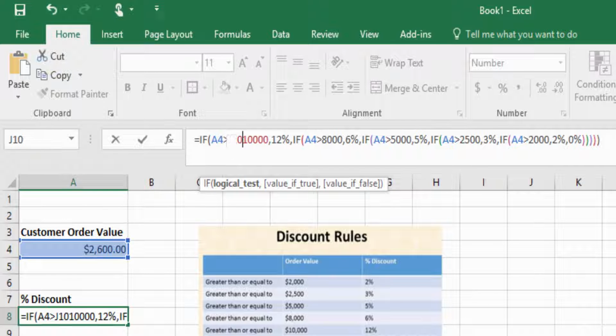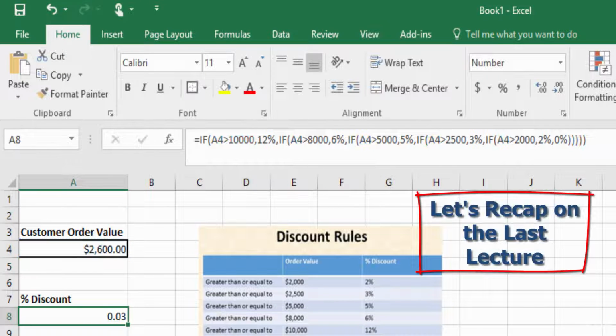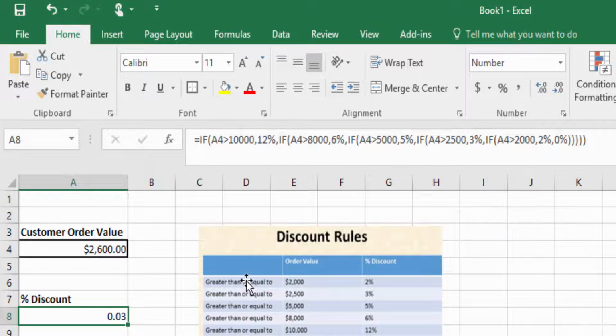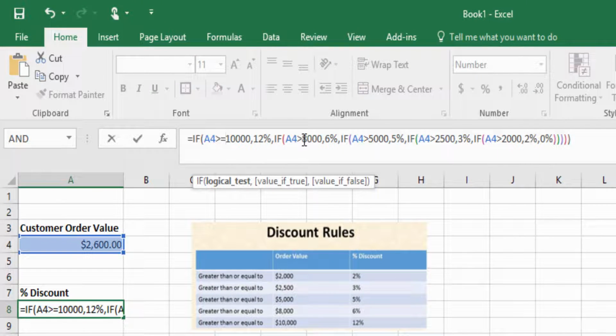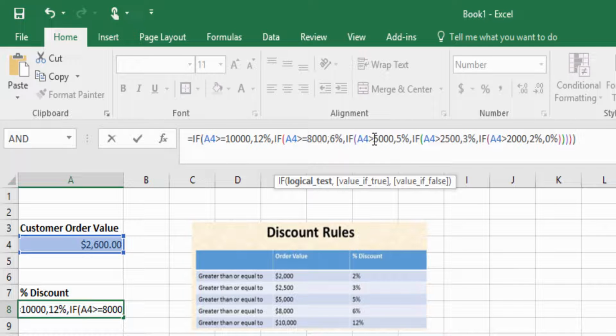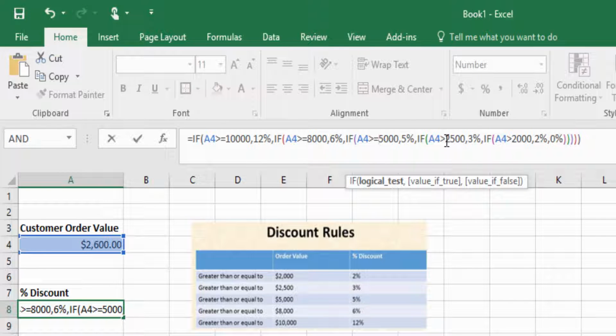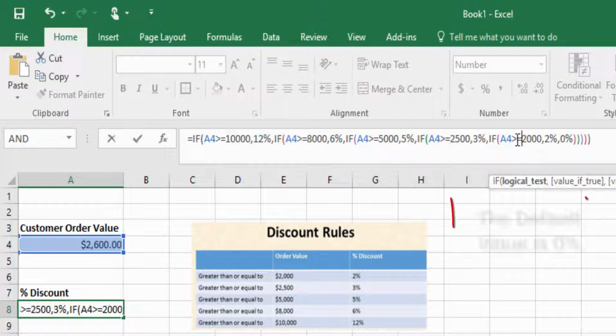So here is my solution. Now what you notice is, firstly, I had actually changed this to greater than or equal to, and in the previous lecture I indicated how you do that. If you want to do that, you just edit the formula, and rather than having just greater than, you can have greater than or equal to, and that's how that works.